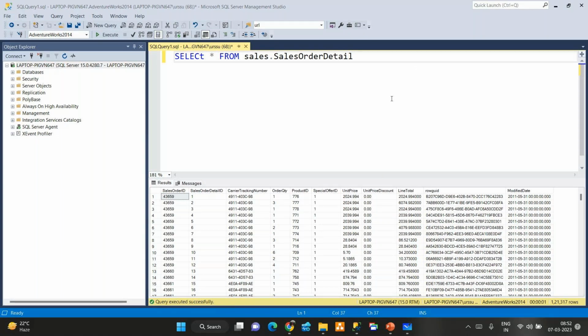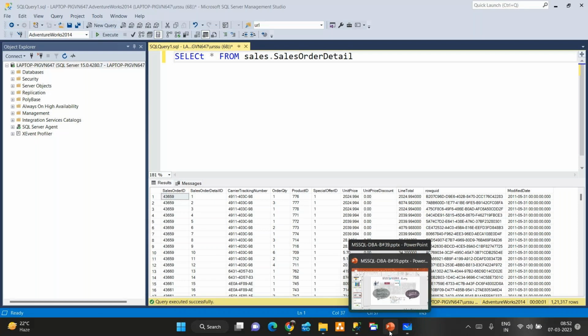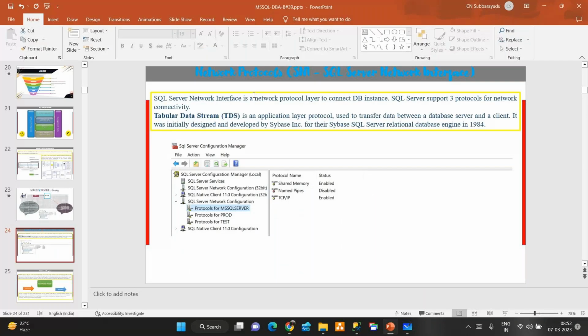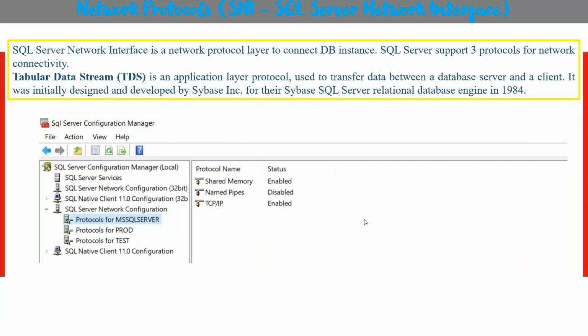Let's focus on network protocols. Your network protocols make the communication, transferring the data from client to server and server to client. Then someone may ask a question: what is shared memory? What is named pipes? What is TCP/IP?